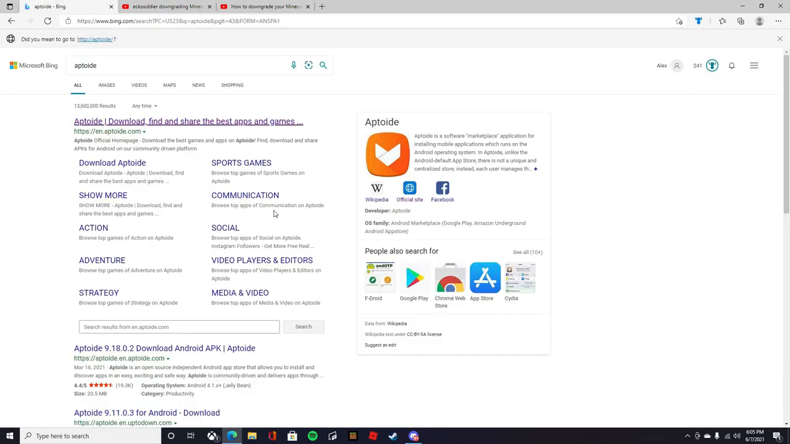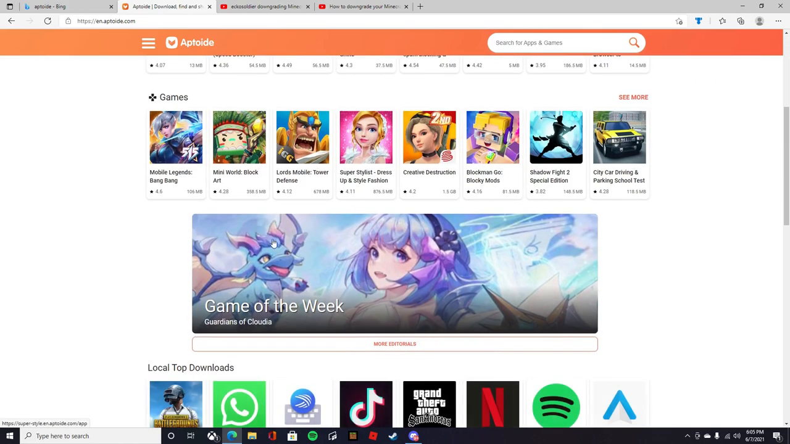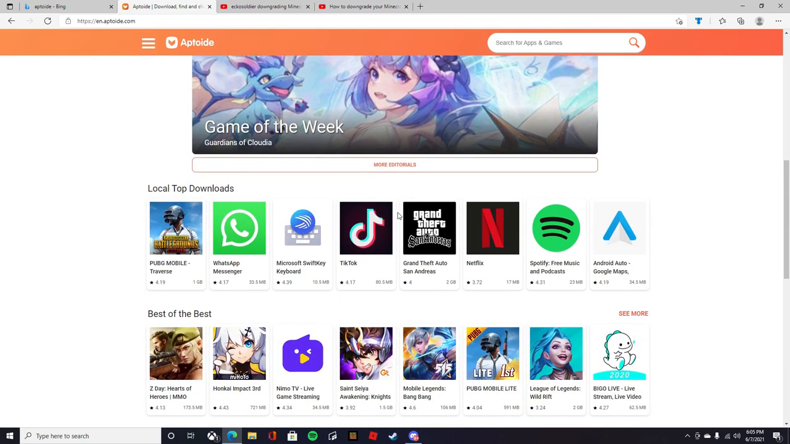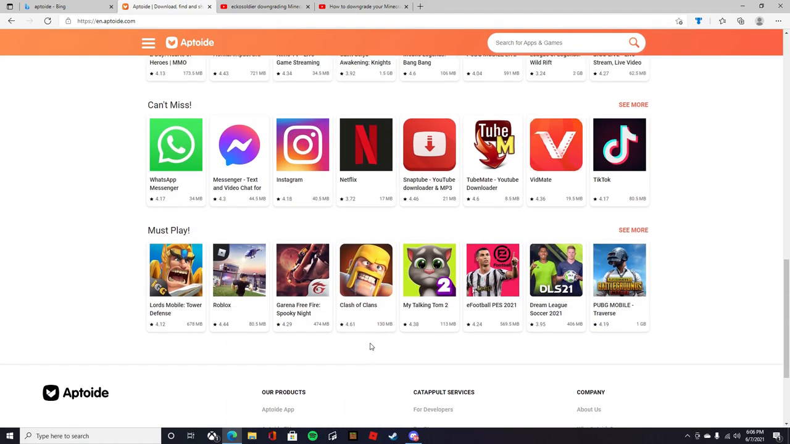So, Aptoide is a second-party app store. As you can see, it has a lot of games that you'd play normally. They don't have many of the big games. They do have PUBG. They have Fortnite, TikTok. They have a lot of games. They even have Netflix, Spotify. A lot of typical apps, but oh, they have Clash of Clans too, a lot.